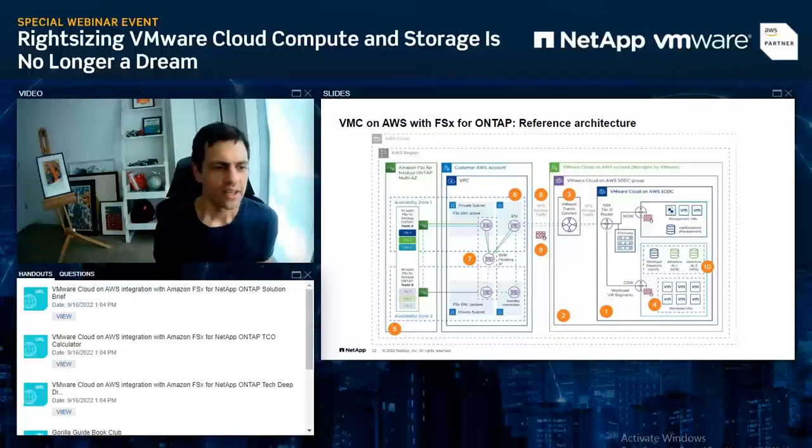Starting with callout button number 1, that is your VMware Cloud on AWS software-defined data center, which is deployed in a single AZ configuration in this example, as well as with a single vSphere cluster. Something else we should also call out is that at the moment, we don't support the stretch cluster or multi-AZ deployment of the SDDC.